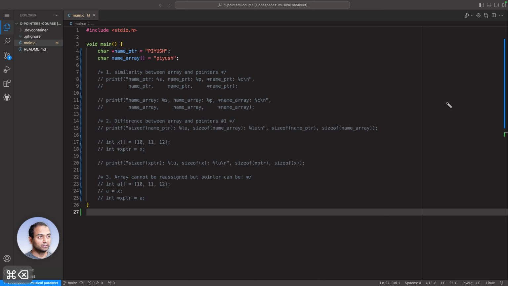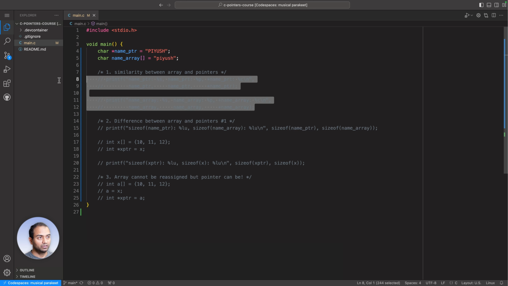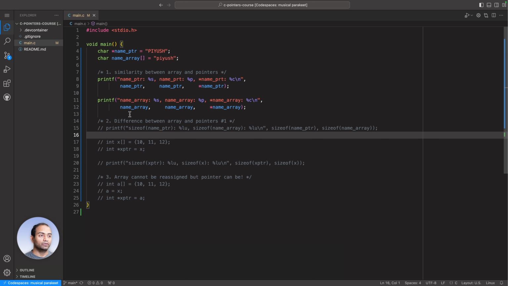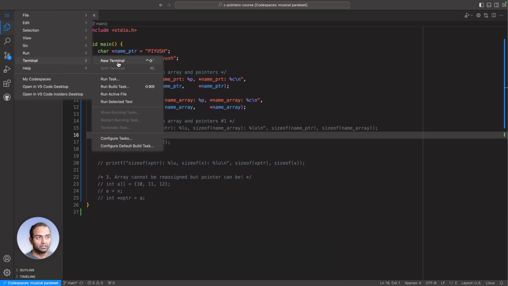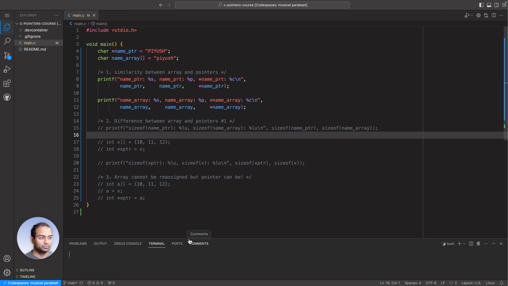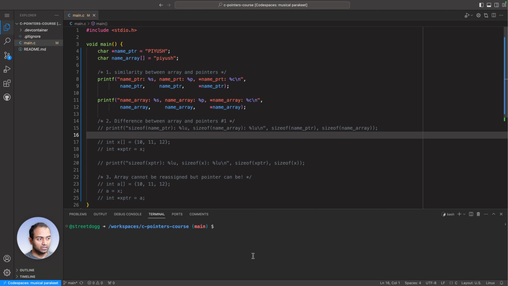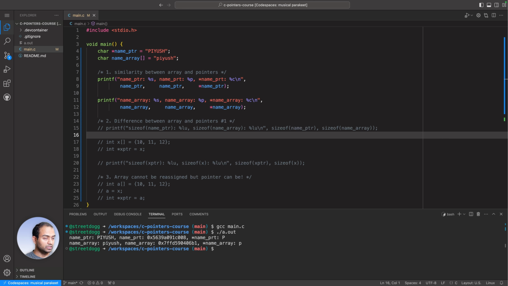All right, so let me clear this. Let's go back to the example. Let me uncomment these lines, line 8 and 11. What I need to do now is compile and run the code. So I'll go to the burger sign here, then go to terminal, and then create new terminal. Let me pull this up here. I'll do gcc main.c. Everything compiled fine, no problem. Then ./a.out. All right, so let's see what's happening here.